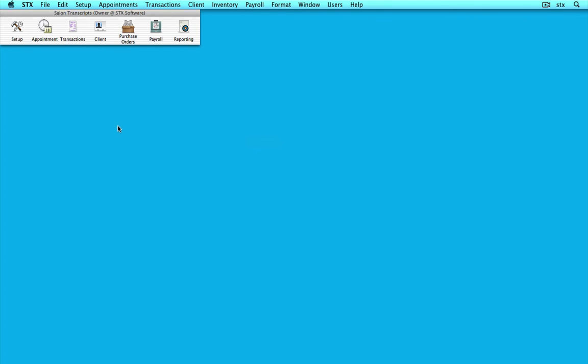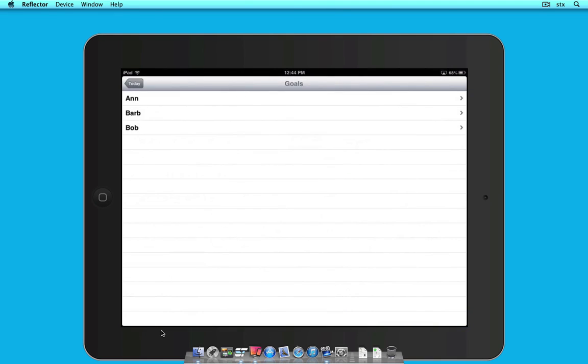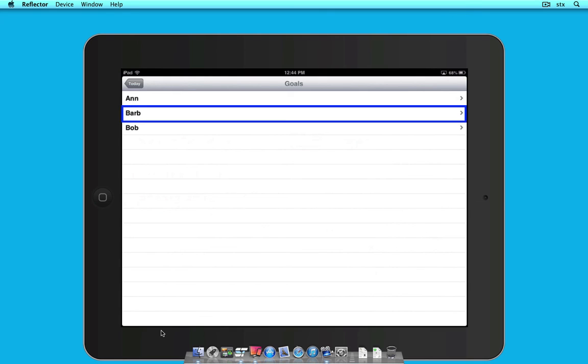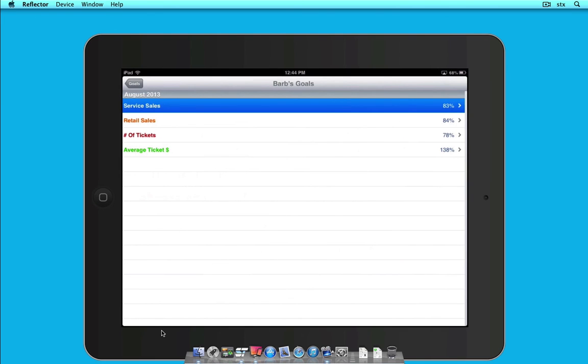To view the goals on your iDevice, tap the Goals button in the lower right-hand corner. If your employee security allows you to view goals for all employees, each employee with goals will be listed. Tap the employee you wish to view the goals for. If your employee security allows viewing just your own goals, each of your goals calculations will be listed. Highlight the goal for additional information.